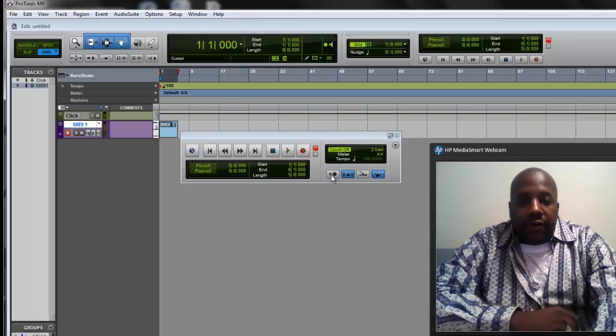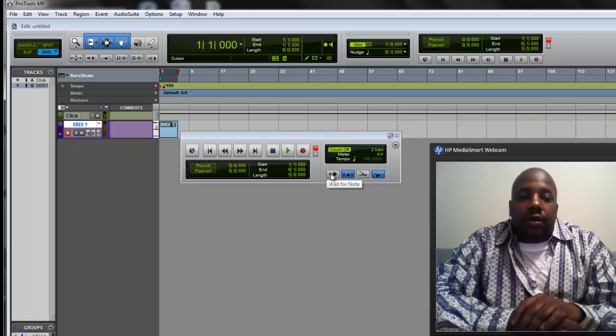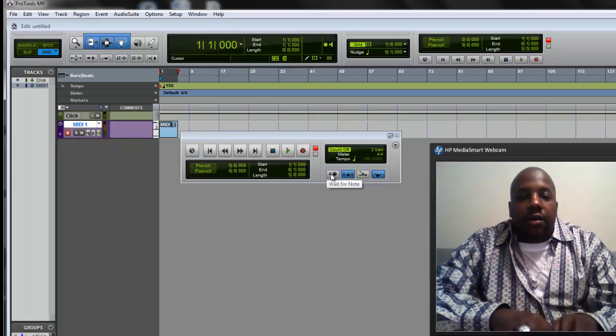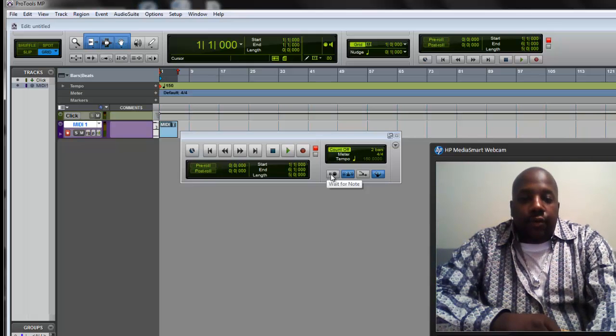Okay, the transport window has a couple of buttons I want to talk about. Wait for note. That's going to be when you're generally in MIDI and you want to wait to start recording until you play a note. So it'll wait. The click track might be going on. It'll wait until you start playing to record. Okay, make sure that's not lit up though.